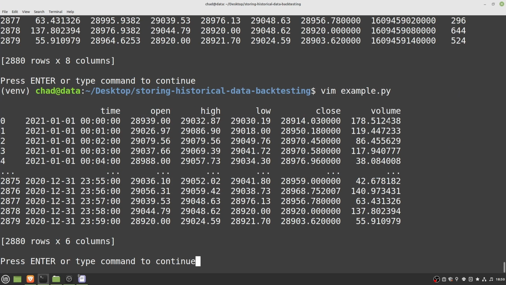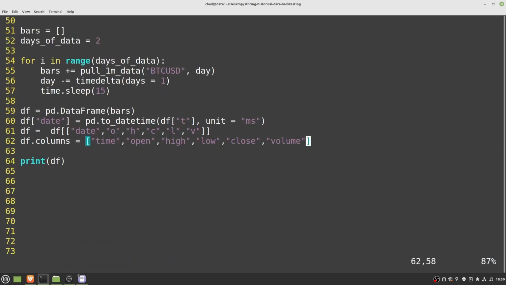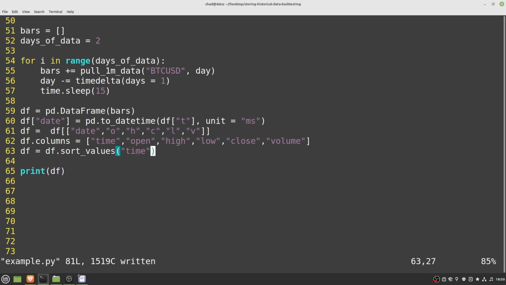So there we go. You can see we've got data both from the 31st of December and from the 1st of January. The order's a little bit mixed up, so I'm going to add a sort on here. So df is equal to df.sort_values, and I'm going to sort based on time. That'll make sure that everything's sorted in ascending order by time, and therefore it's all in the right order.